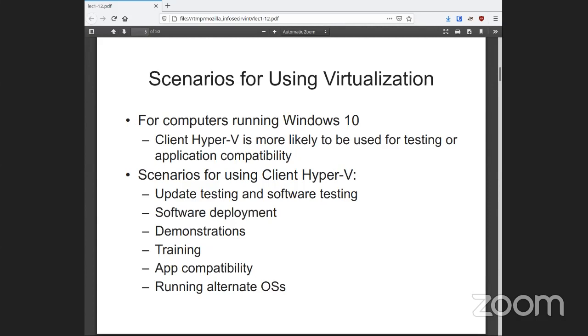Windows 10 has the Hyper-V capability, so you're able to run an OS within Windows 10 in order to do things like software testing, demonstrations, and training. This is great as a test. I like virtualization as a testing environment.